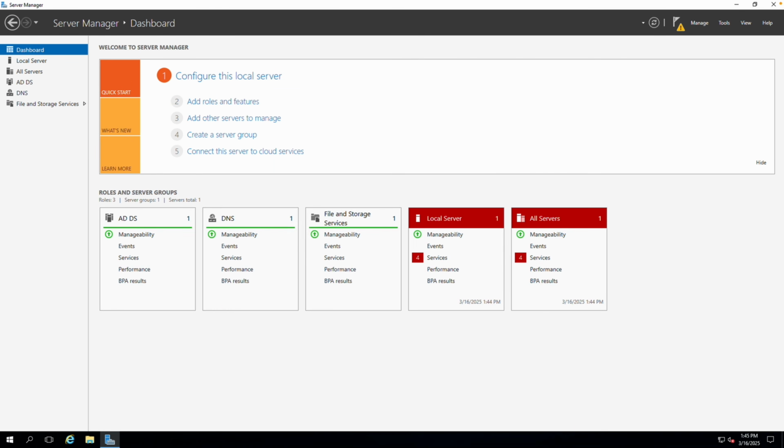The server's been demoted. It restarted, and I'm logged back in. You can see we have the yellow triangle in the upper right. That tells us we have the option to promote this to a domain controller. So far, it's only demoted the server, so it's no longer a domain controller.